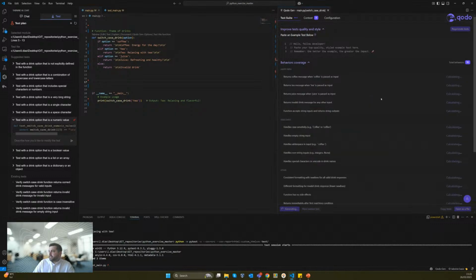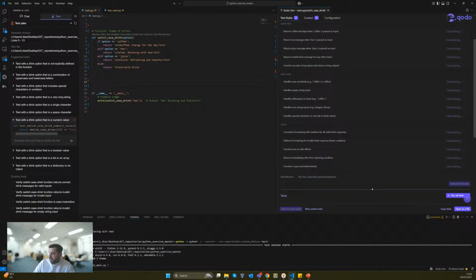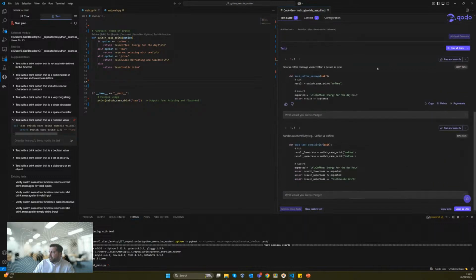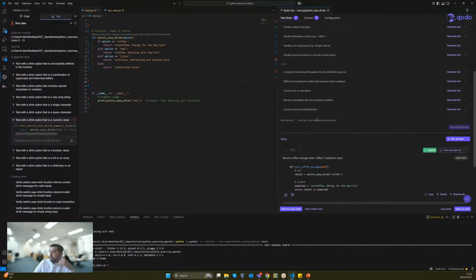Okay, as you can see, we have here behaviors coverage. We have a happy path, edge cases, and others. And here in the bottom, we already have two tests. I can run all the tests, and the tests passed. I only have two tests, so I can have more of them.